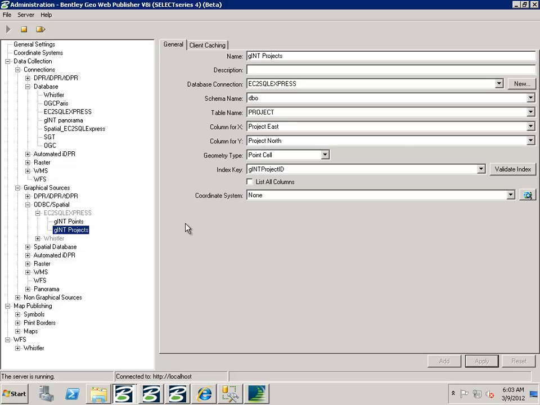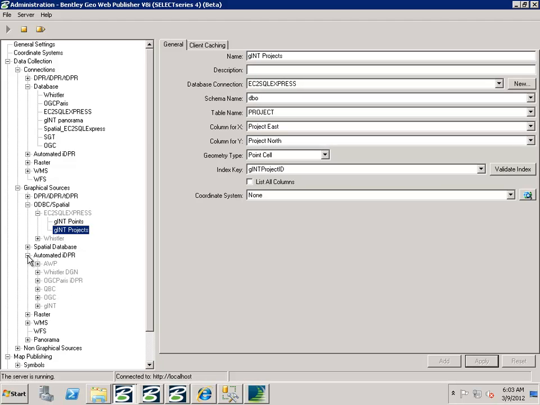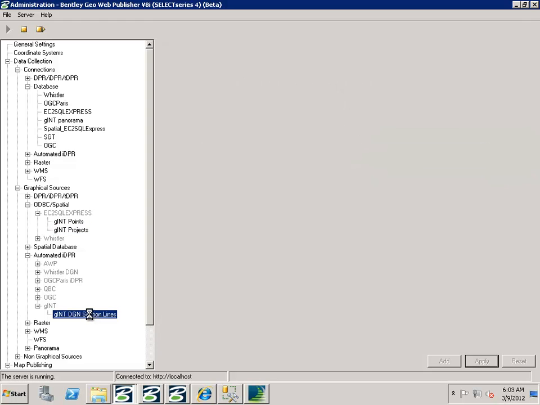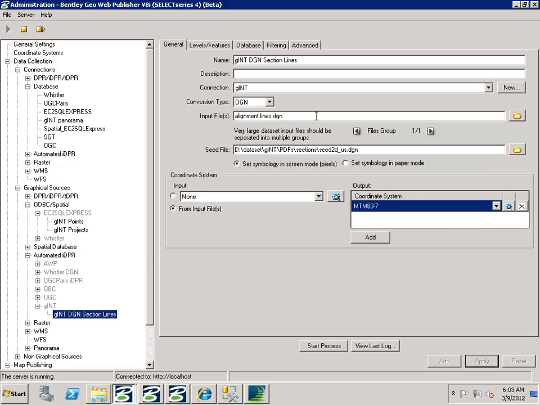Now the section lines are a different kind of database, and here, instead of being a database, it is a DGN file, which actually is a database. You specify the DGN file, the seed file that it was created from, and in this case we've put in the coordinate system. And there are lots of other properties there. We won't go into that.